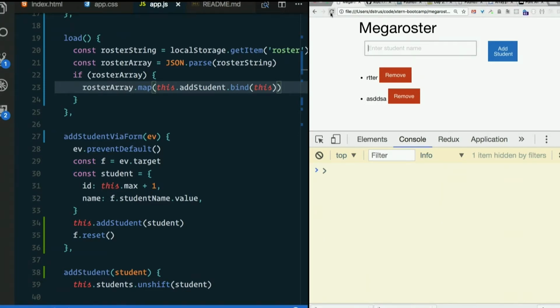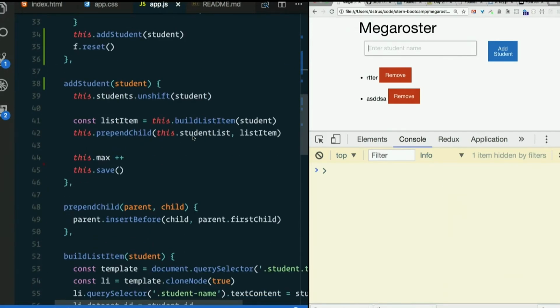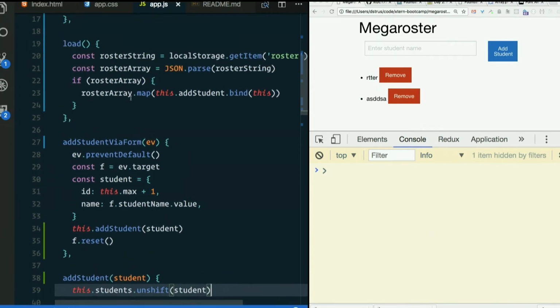But look what's happening. They swap orders every time. Why do they do that? addStudent uses unshift, so it adds everything to the beginning of the array. Now in local storage, they're in the order we want them, right? So when we call map, we're looping through them in order and putting them on the array in the opposite order. So we're putting them in backwards.